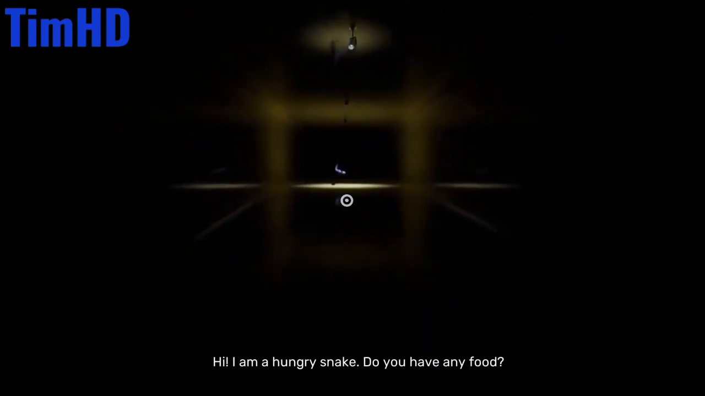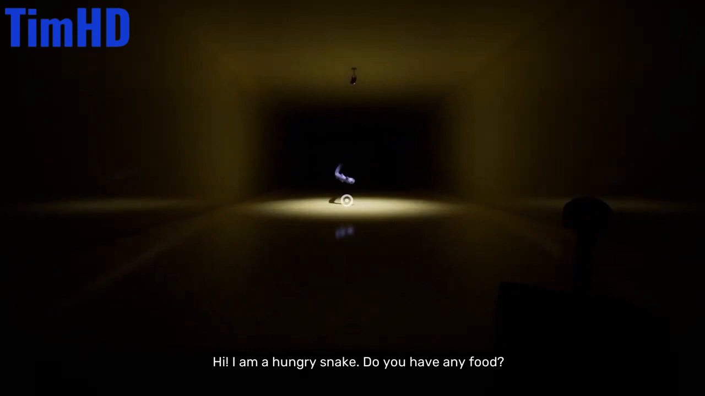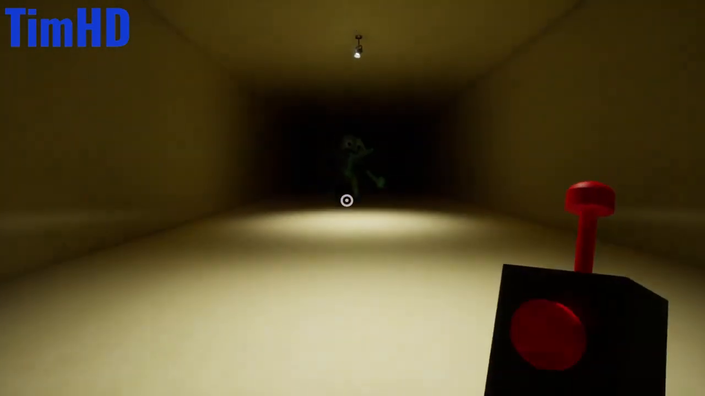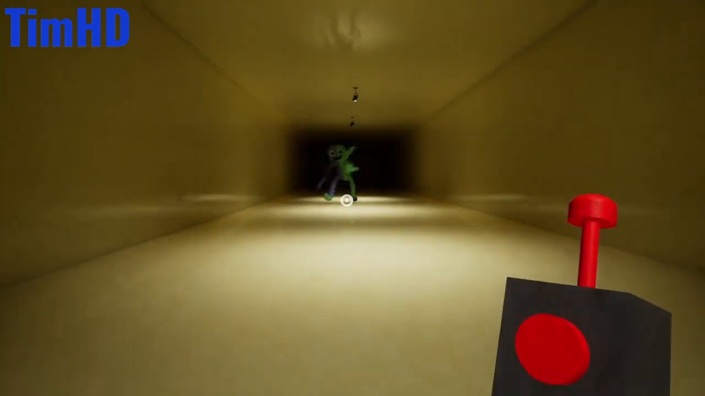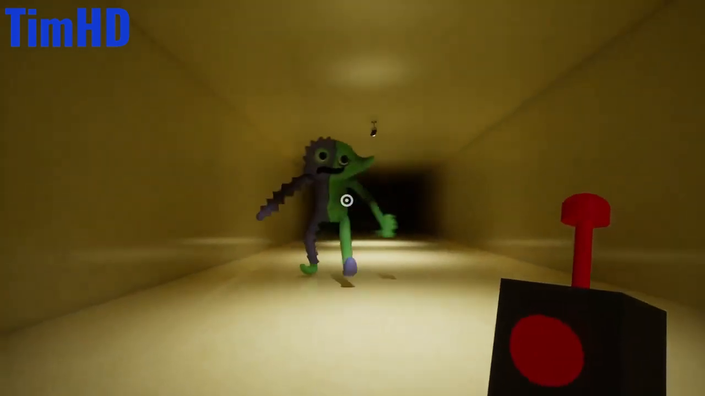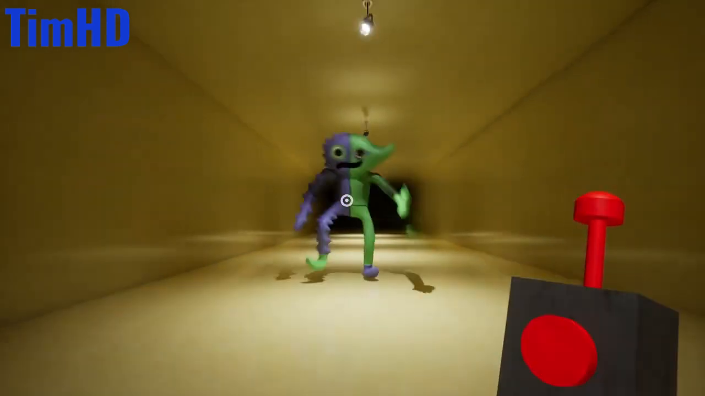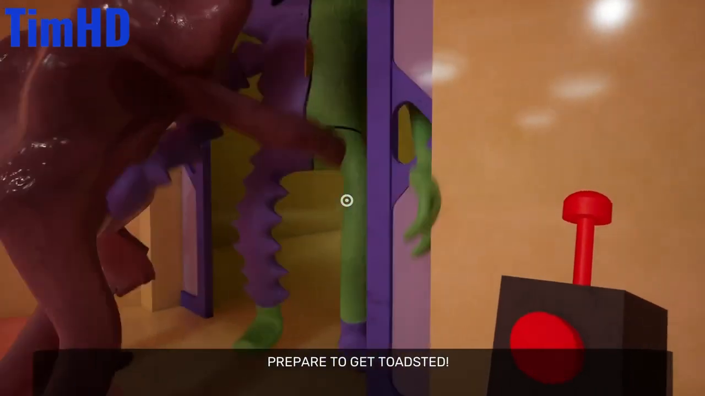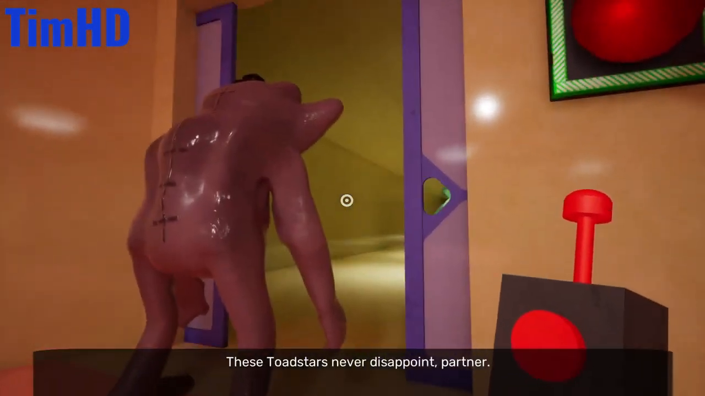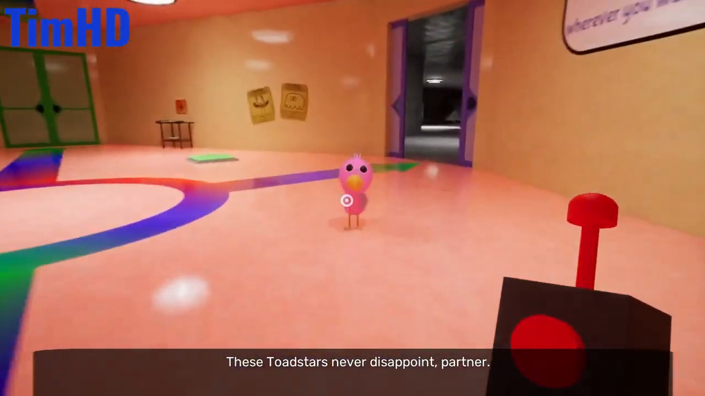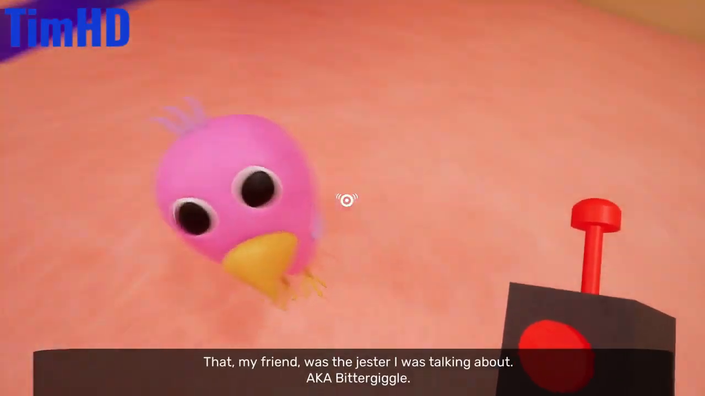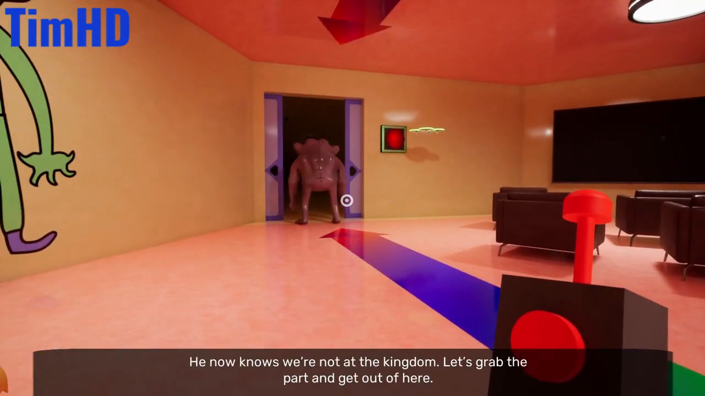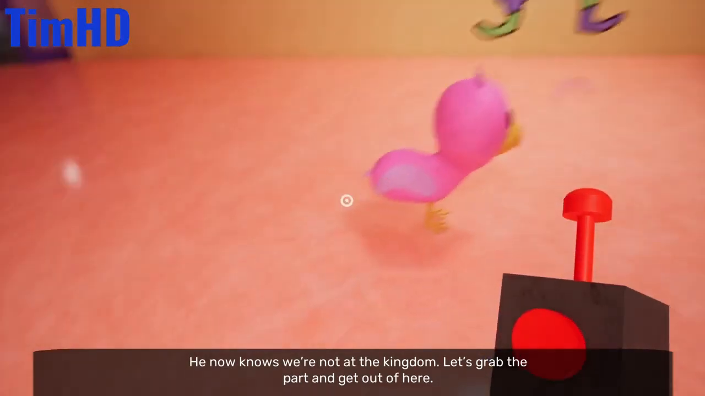I'm a hungry snake. Do you have any food? Prepare to get toasted! These toad stars never disappoint, partner. That, my friend, was the jester I was talking about. A.K.A. Bitter Giggle. He now knows we're not in the kingdom. Let's grab the part and get out of here.